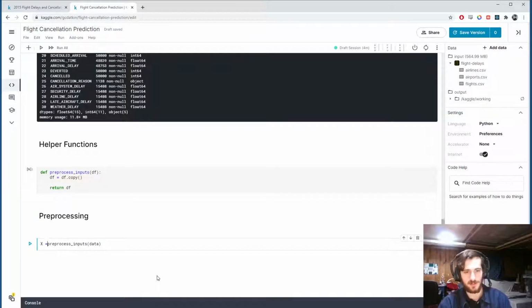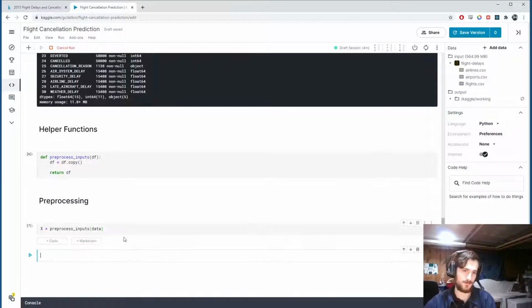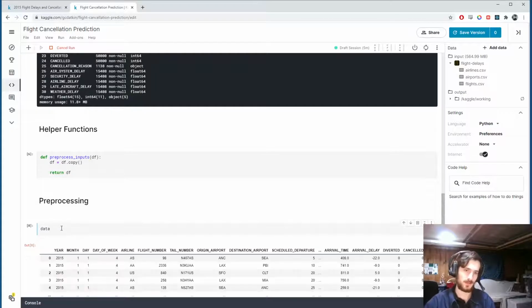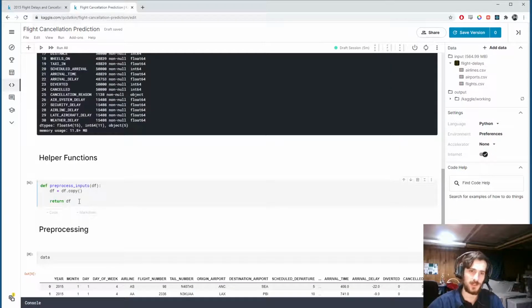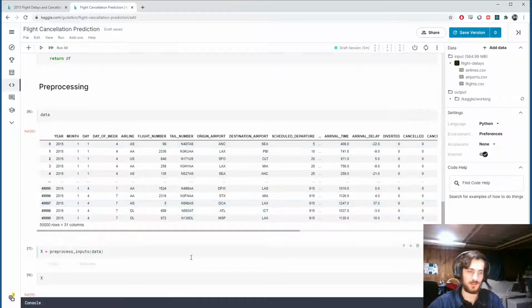And we can store it in X. So X will be the pre-processed version of our data, and data is the unprocessed version. So up here we can look at data, down here we can look at X. Currently they're identical, but now anything we add to this function, we can then see the difference. So what's the first thing we should do?